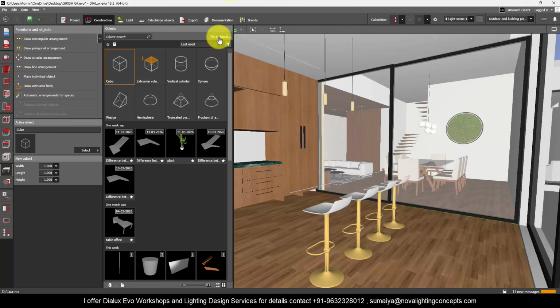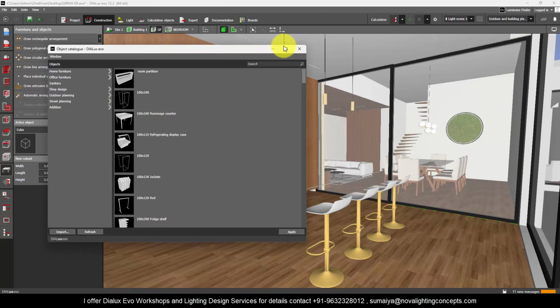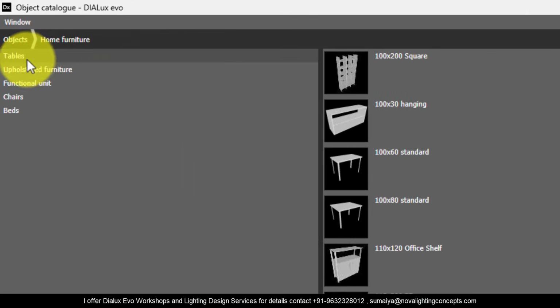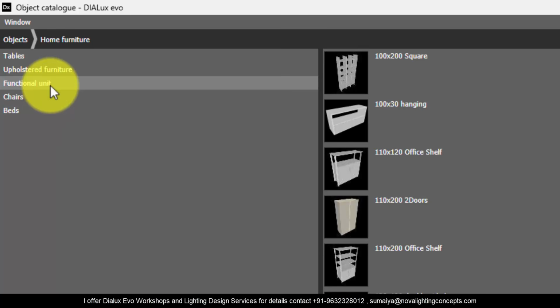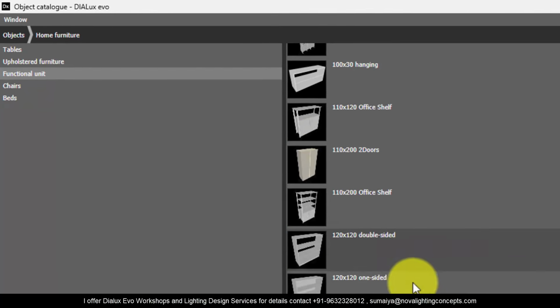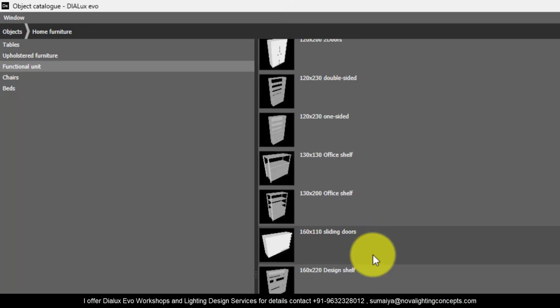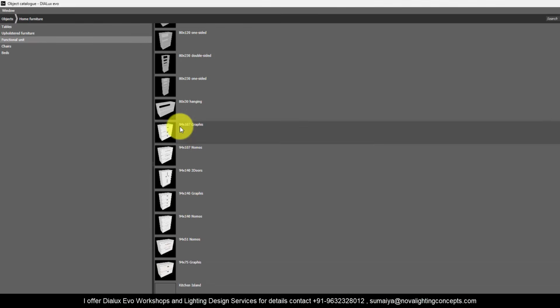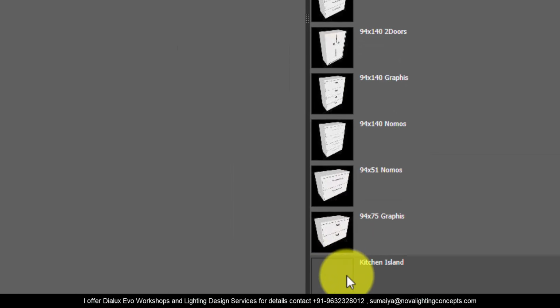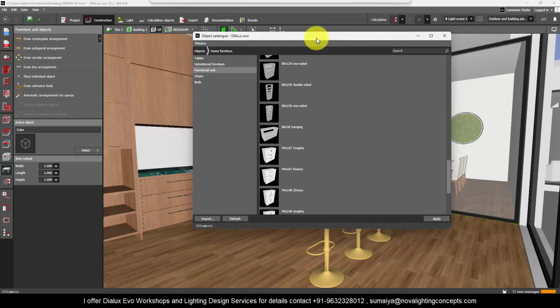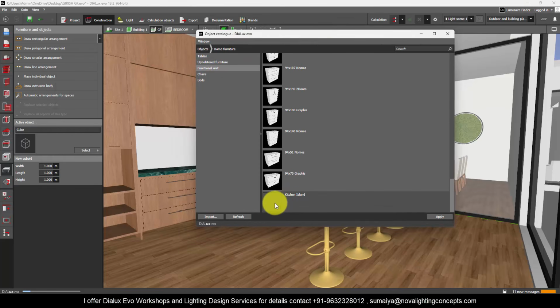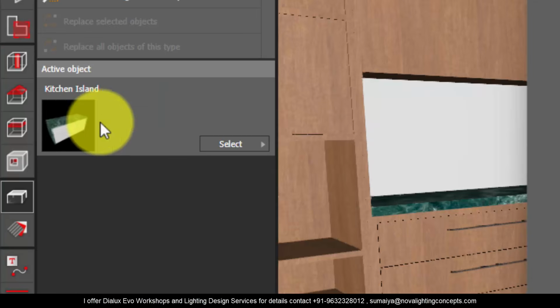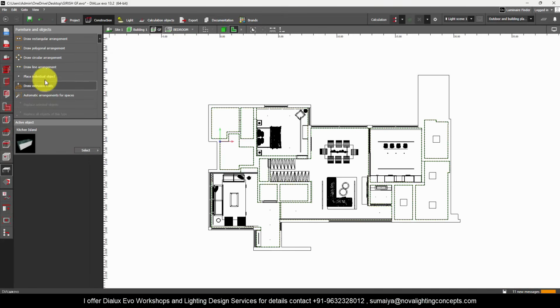But since I have imported directly on my catalog, let us check if it is reflecting. More objects. I saved it in home furniture and I saved it in functional unit. So I'll just scroll down and check. These are arranged alphabetical order wise. So you can see after numbers, this is the alphabet we have and this is the 3D model, kitchen island. This one.